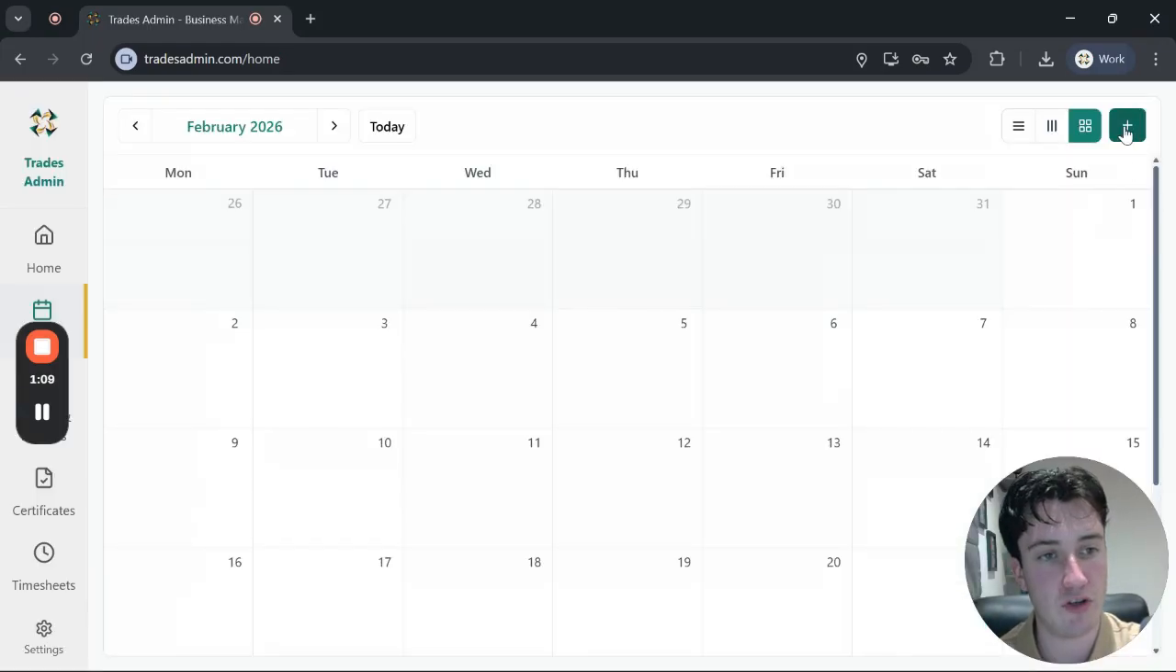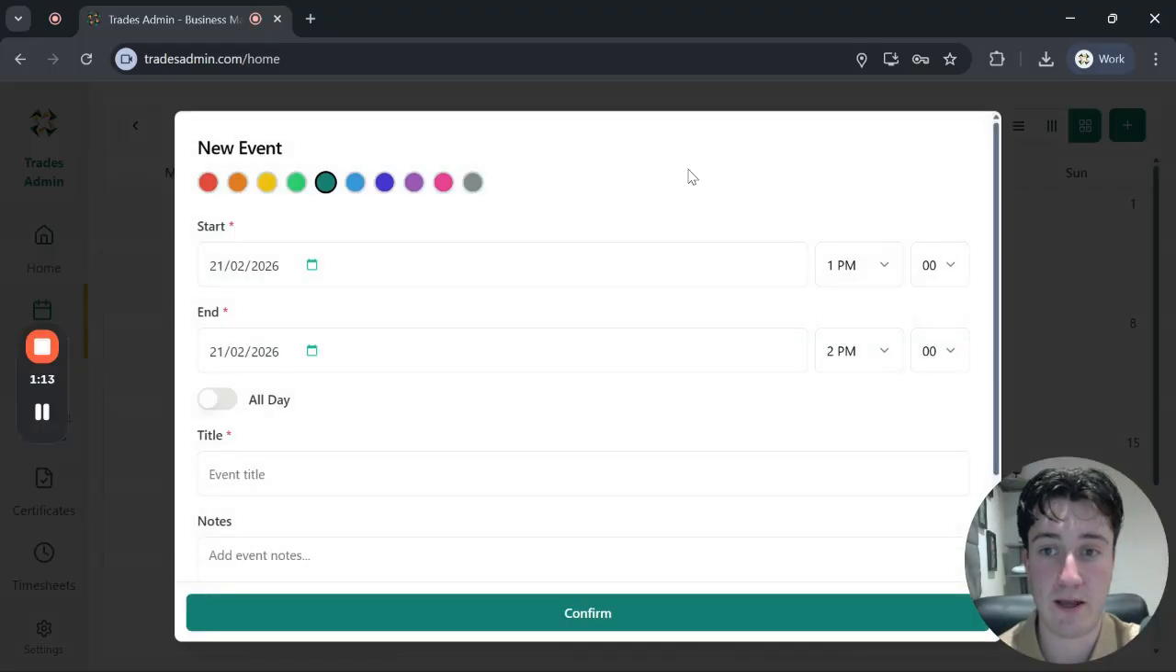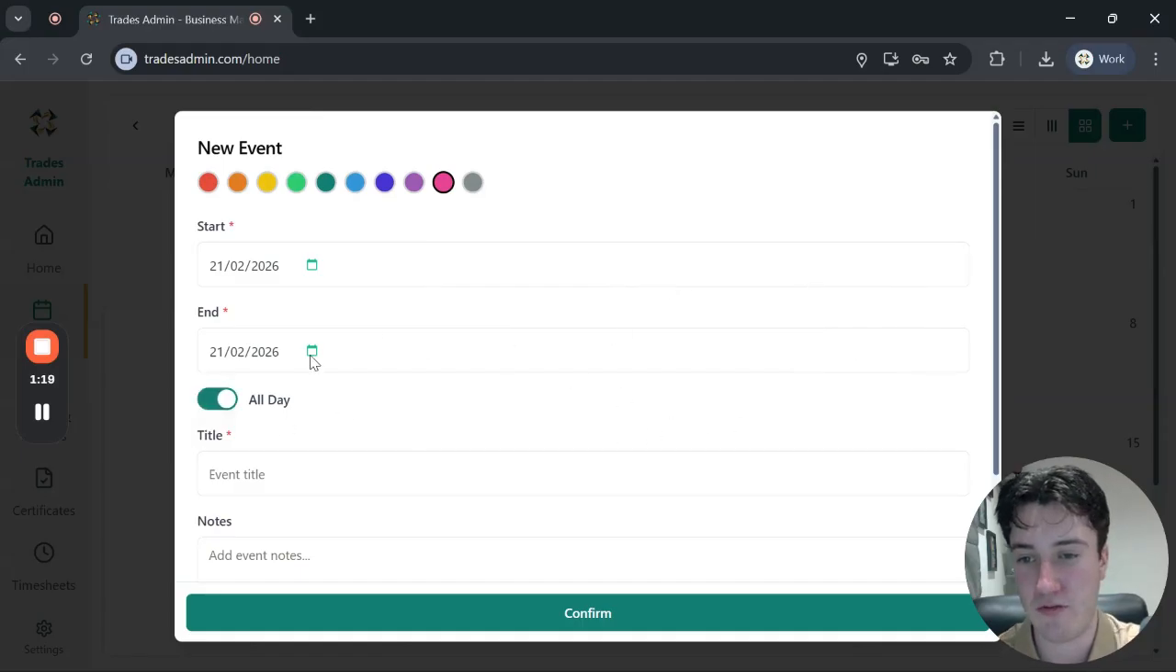You also have the option just to do it from the schedule section. You can click the plus button up here. You can create the new event. You can give it whatever sort of color you would like. We'll make this an all-day event over a 3-day period.